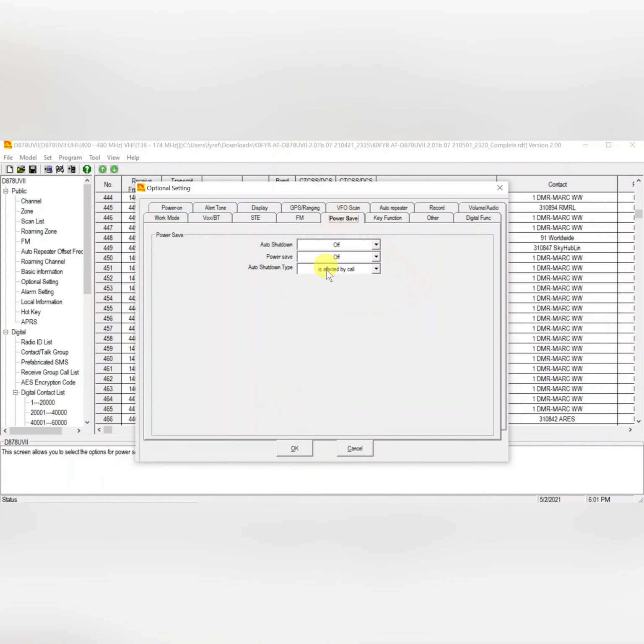Power save, I don't have any power save settings set. The batteries last a really long time. So I'm usually doing about 3 days even with transmitting on this 3100 milliamp battery.